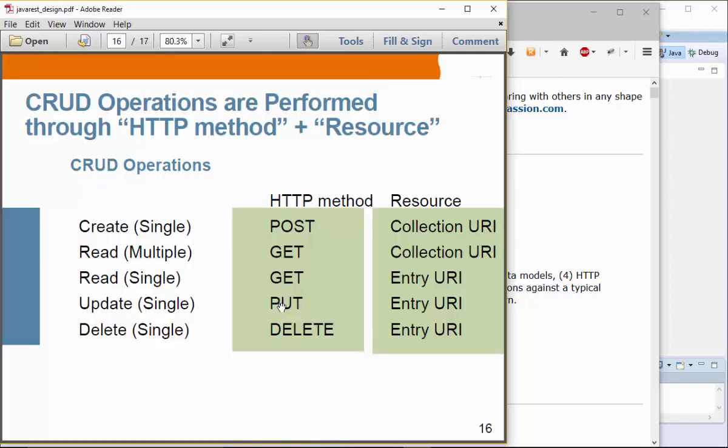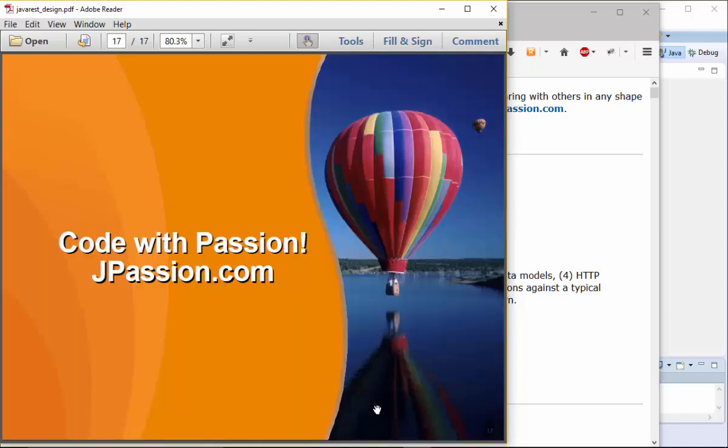Okay, so CRUD operations, again, this is the same slide that we talked about in the previous presentation. So we're going to move forward. This is a pattern that you want to support, and this is the pattern our applications are built with. Okay, so that is the presentation.